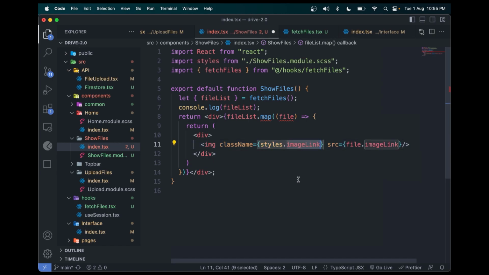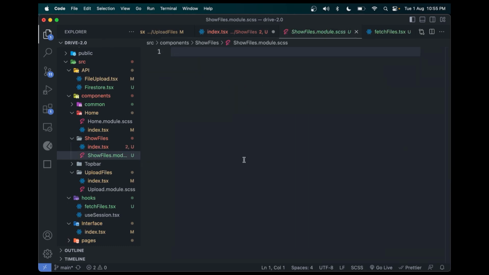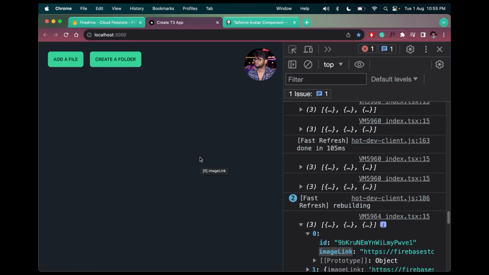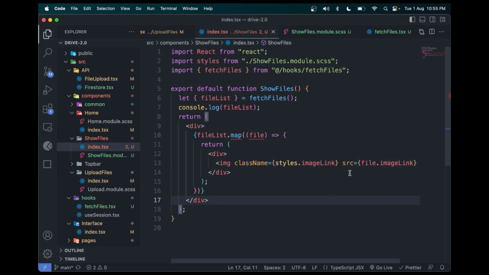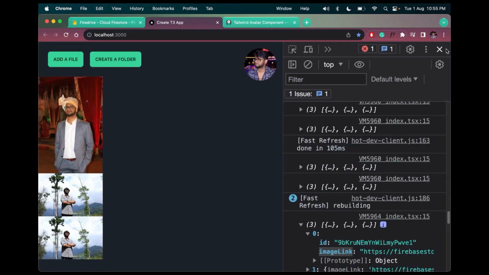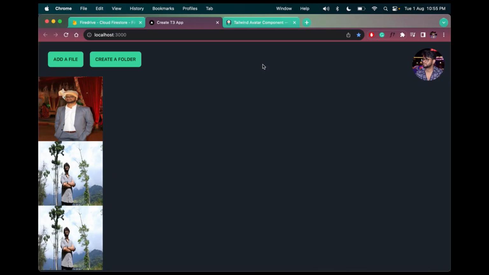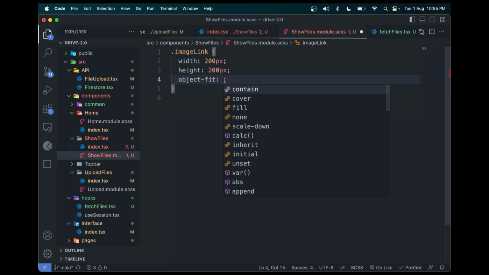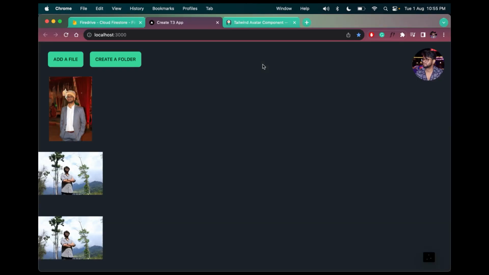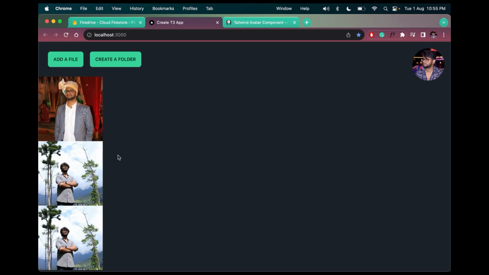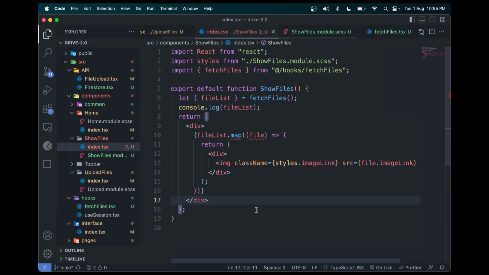Let me come to this show files module.scss, we can make width as 200 pixels. So save this as well, and we can see the files, but we are not. Yes, we can see the files here. Perfect. Now we need height the same because we want to make them square. So make 200, and then object-fit contain, not contain, cover. Fine. So this will be in squares like this, images, or basically files.